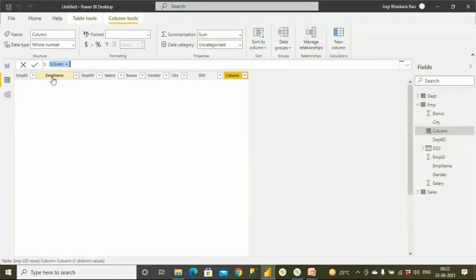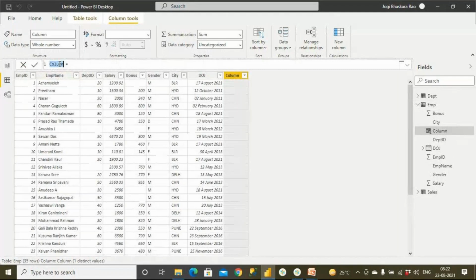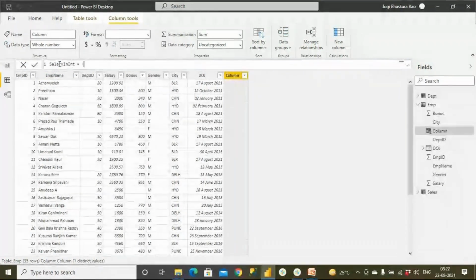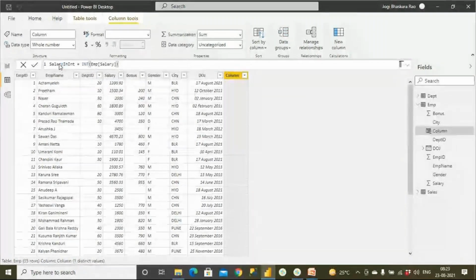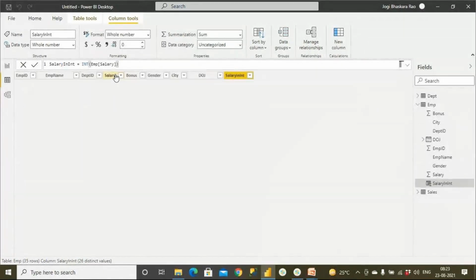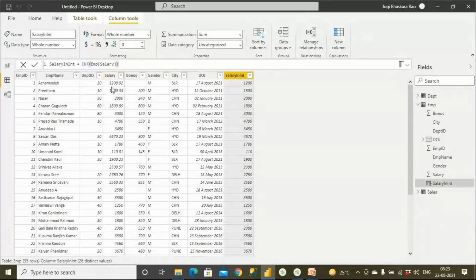I don't need decimals. I need salary without decimals. Okay. Salary in integer. Integer means without decimals. You need to convert to integer. And what is the thing I would like to give? Salary. So when I press enter, you should be able to get it without decimals, right? So 1200.92, only 1200, 1500.34, it is only 1500, 1800.89, only 1800. It is going to be converting the decimals into integers. So that means it is going to be removing the decimal part and giving you only the integer. Integer means without decimals. That is what it's going to be doing.